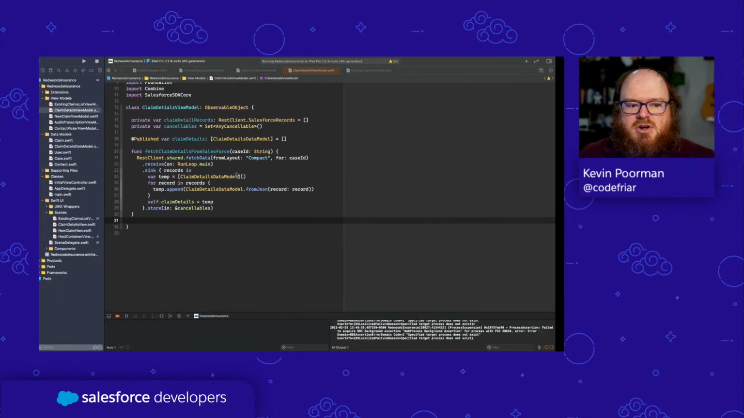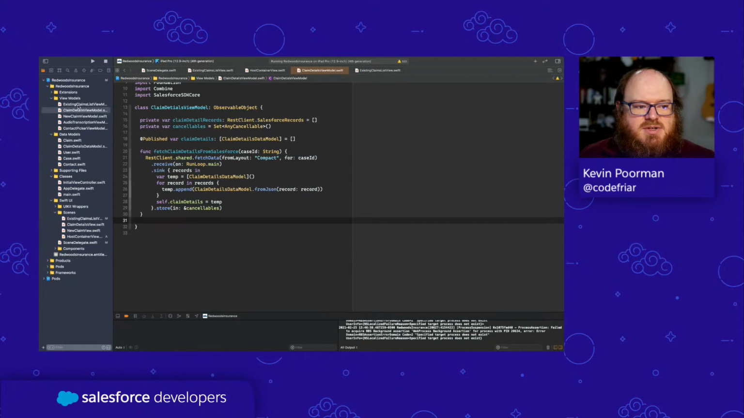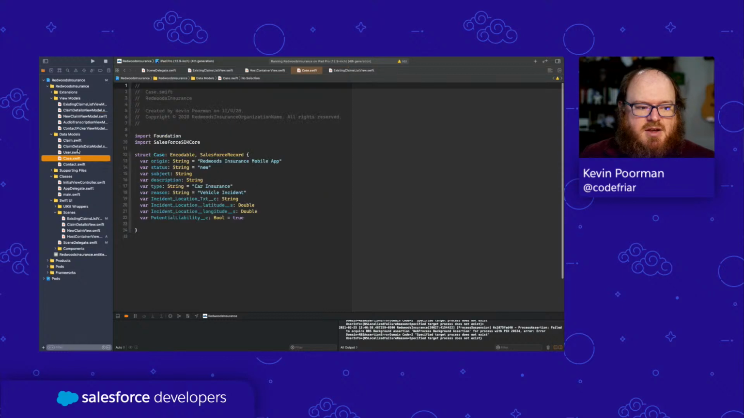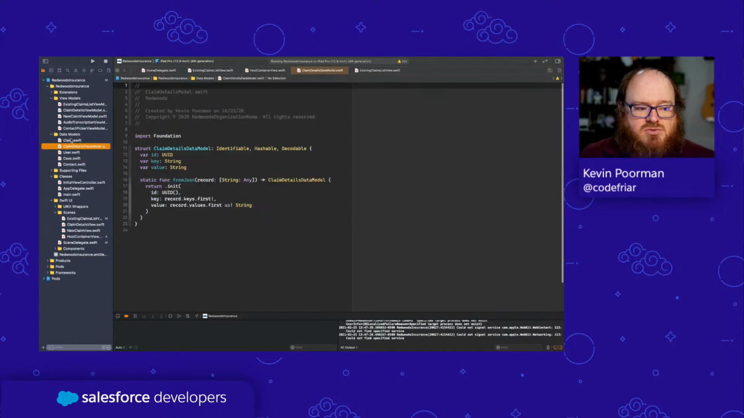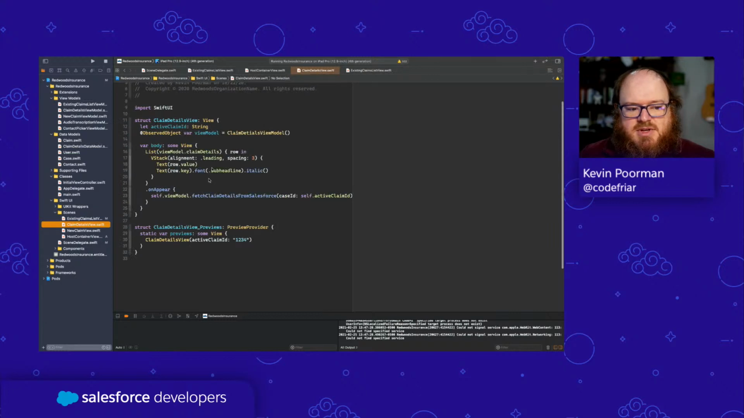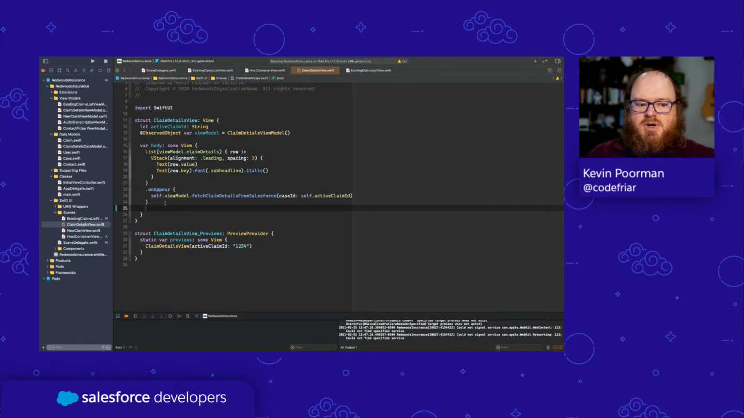So let's go in and look at our code for the claim details view model. I'm sorry, not that. The claim details, where's my claim details? Here we go, claim details view. And I'm showing this as a list with all the different information. I'm going to grab it from my claim ID. Now, I could put a map here at the bottom of this, and the way you do that in SwiftUI is with a Map.